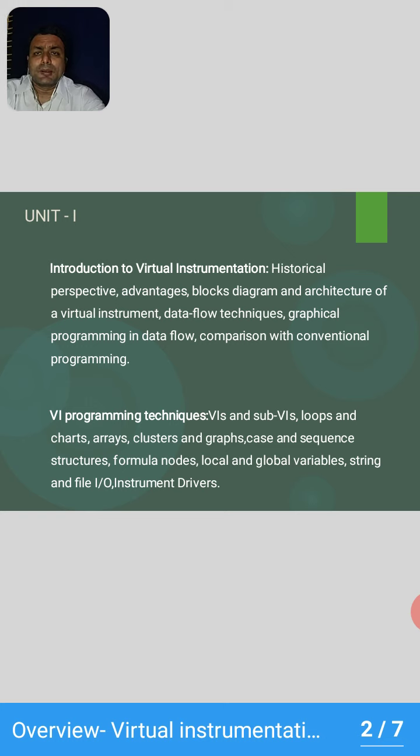So the first part of the first unit deals with the architecture of virtual instruments and the comparison of virtual instrument programming to conventional programming methods. The second part of the first unit deals with virtual programming. That means how to program a virtual instrument, how to design and develop a virtual instrument based on the programming used in the virtual instrument software development environment.